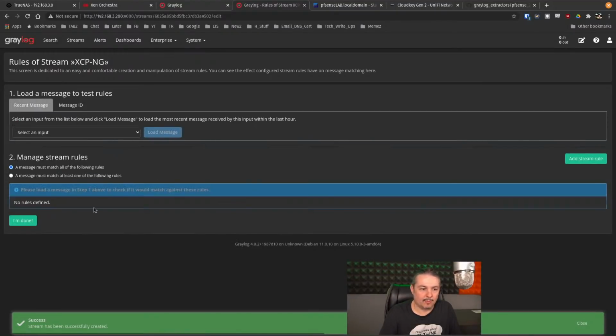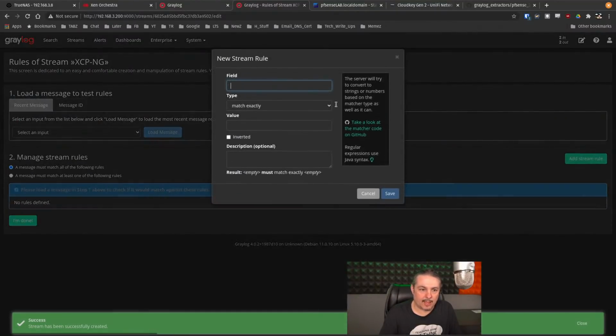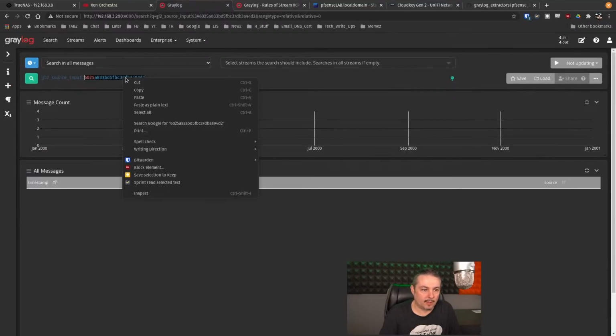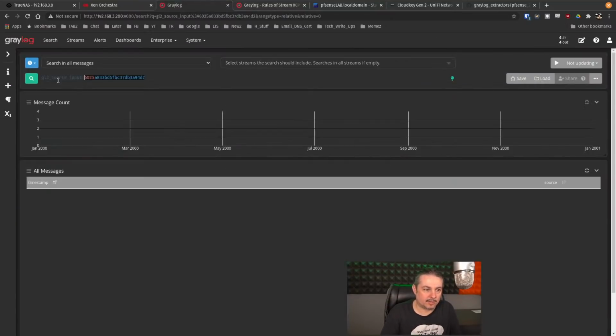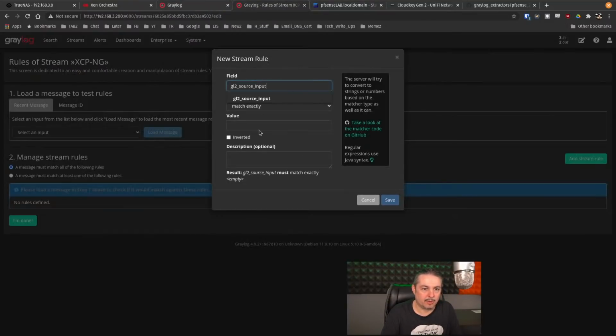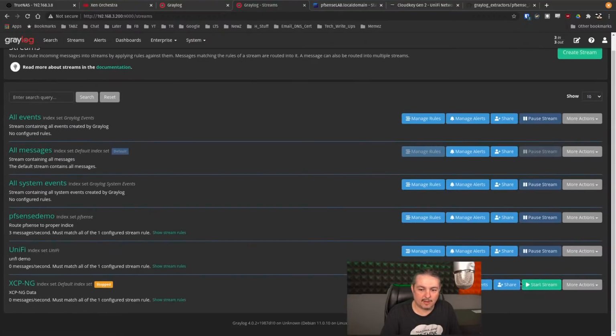Then we got to create a rule. Add stream rule. And its stream rule is gl2_source_input, just like it says here, gl2_source_input. Value matches this. Save. Done. Start stream. So now it's going to come into the input. The stream rule is going to send it to the proper destination.